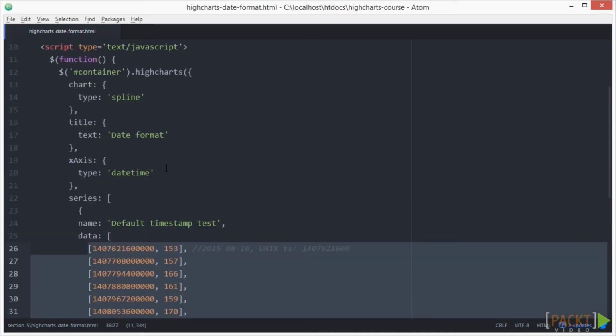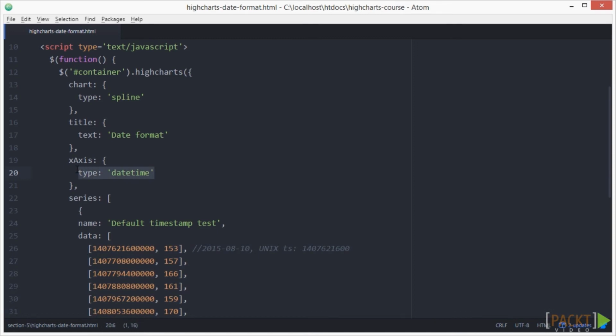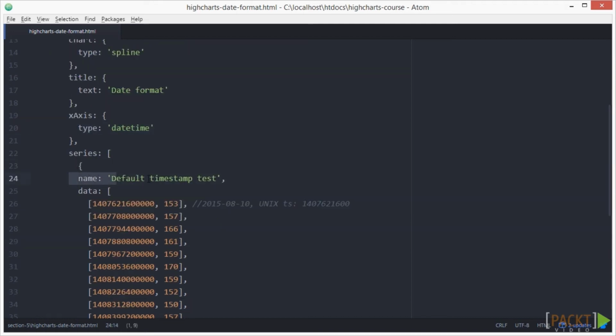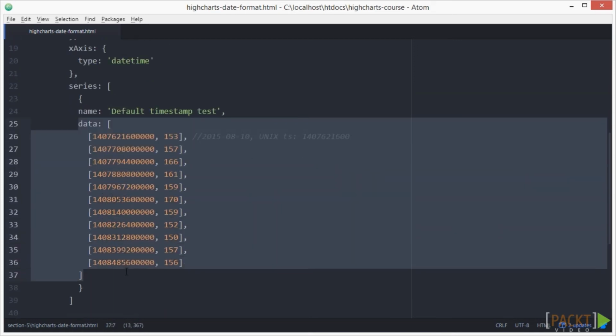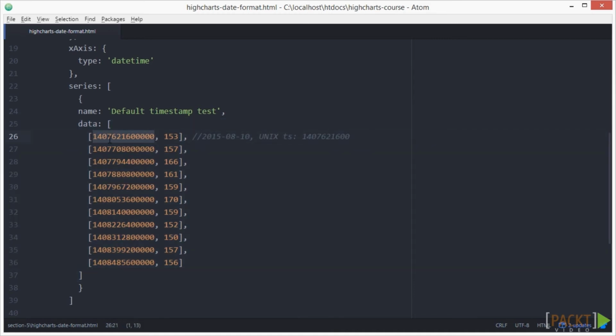We add type to x-axis within the options. This tells Highcharts to associate the first x value of the data array as the default date time. Under this, we add the series name and data. In this case, for data, we use the array of arrays format. In each array, the first value will be associated with the x-axis point value, and the second with the y-axis.